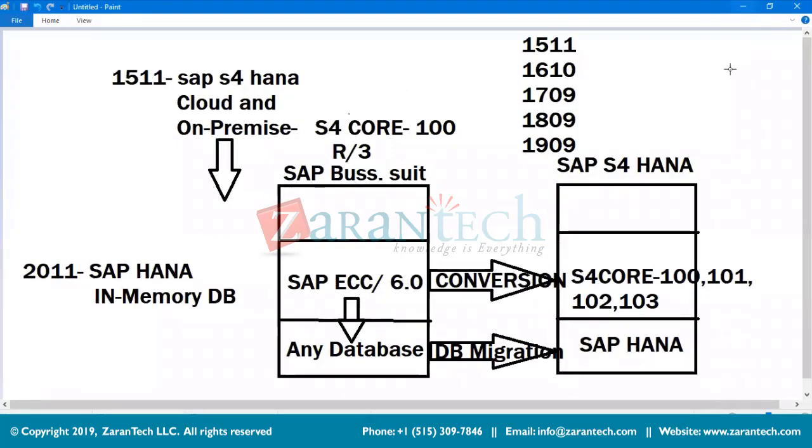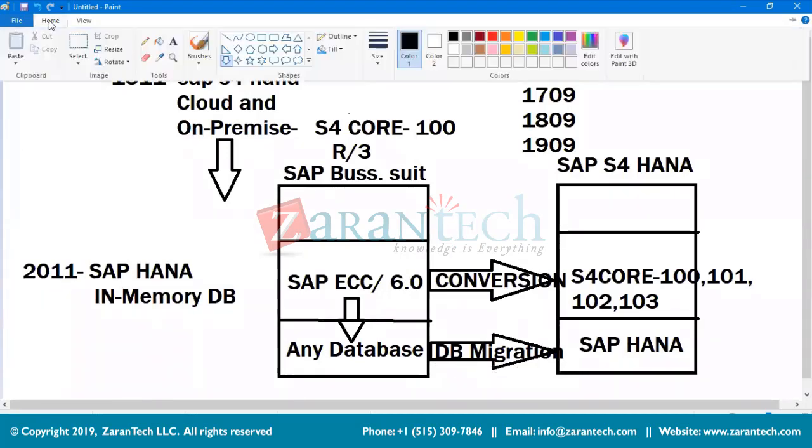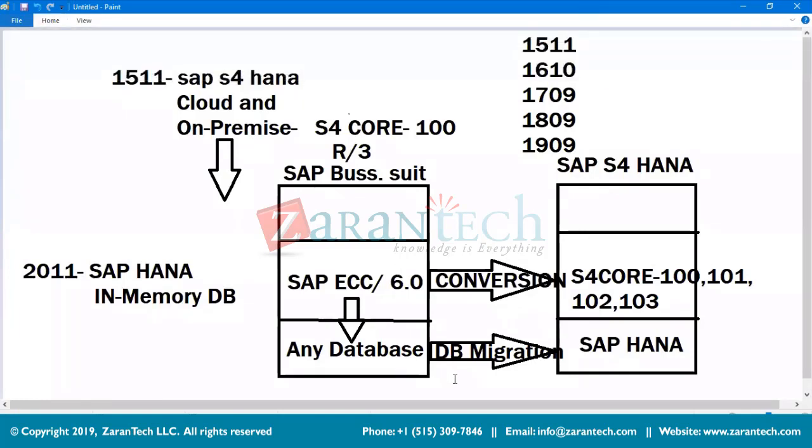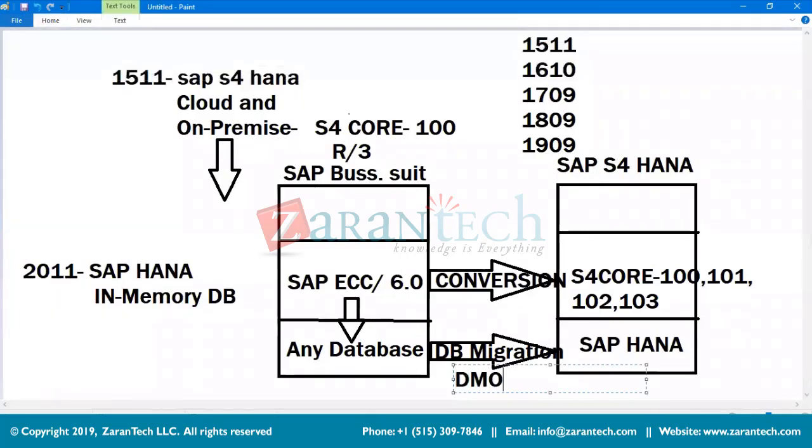The first basic thing I need to look at here is which database he resides on. If he resides on the Oracle database, then it is mandatory that I first do the DB migration, before you start converting your ECC application to the SAP S/4HANA core application. DB migration will be done by a tool called DMO, Database Migration Optimizer. This is the tool I'm going to use for the DB migration from your Oracle database to the SAP HANA database.